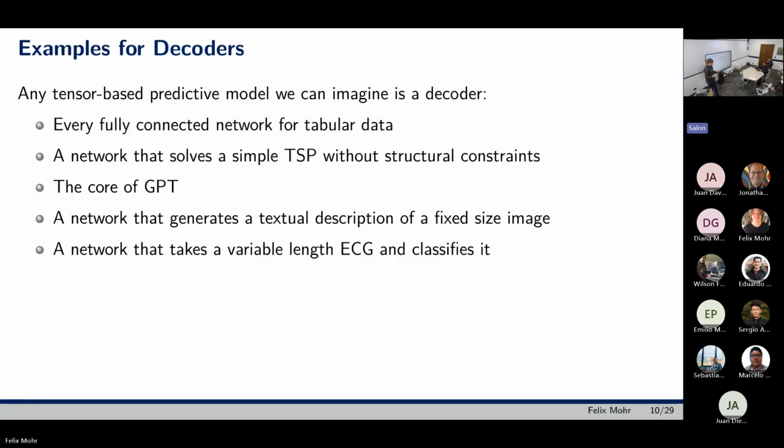But we don't always need flexible size in both. So here's an example where we have a fixed size input. For example, an image of size 100 pixels times 100 pixels. And our function can only handle images of that size, nothing else. Then the input shape is fixed. But the task is that it should generate a textual description of what it sees in the image. And the output is variable length, because depending on what I see there, my description will be longer or shorter.